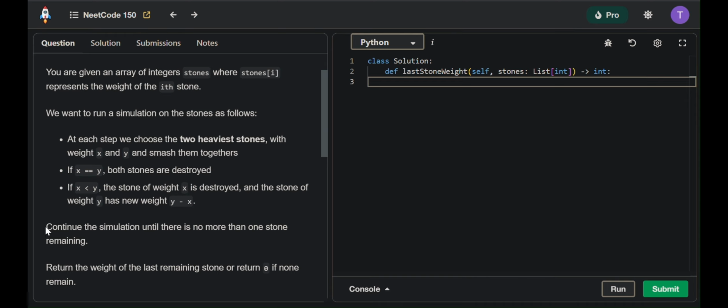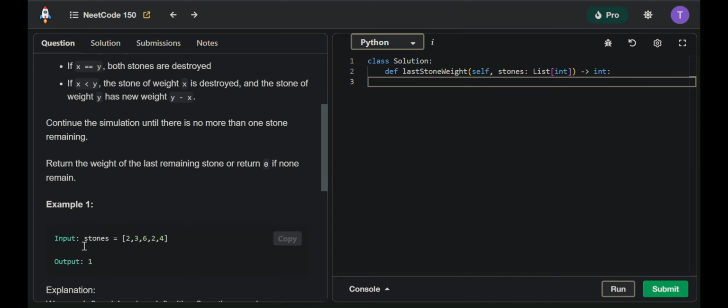And at the end, we either have an empty array or an array with only one weight. That's a possibility. So we have to return 0 or that weight.